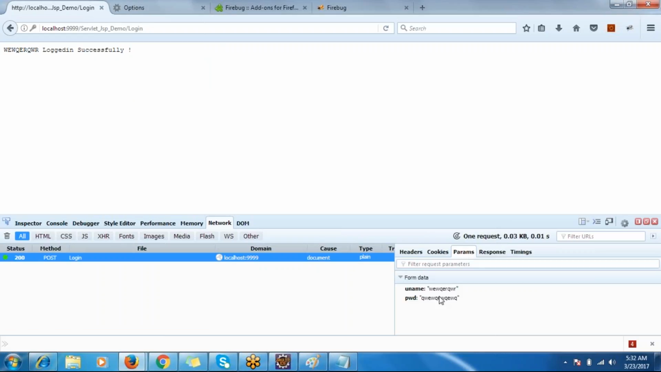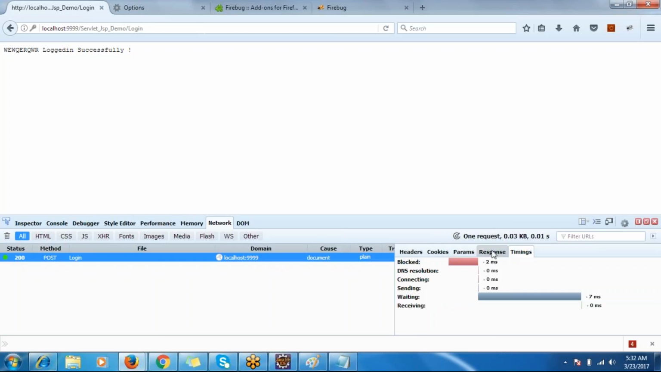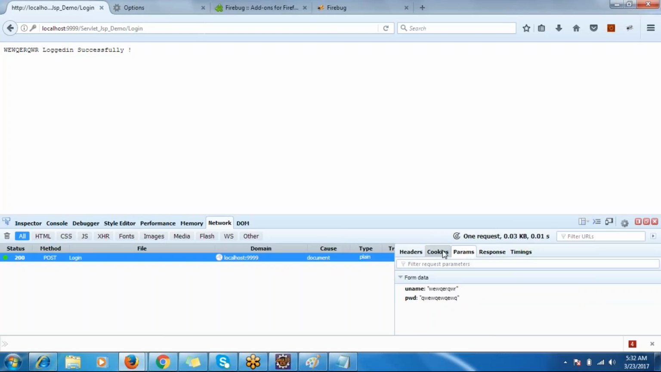See here, I can see your password also. Did you see this? In general, a password should not be displayed anywhere, but still I can read your password. I can see the response also, everything, because all of it is going through the network. I'm reading all your information.